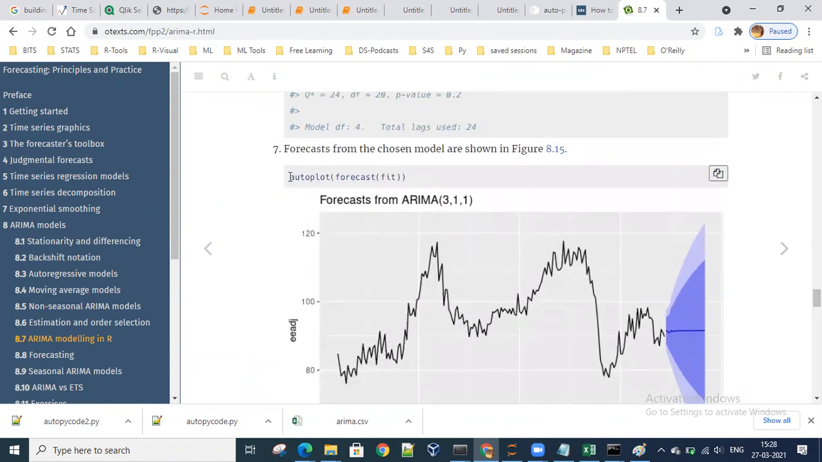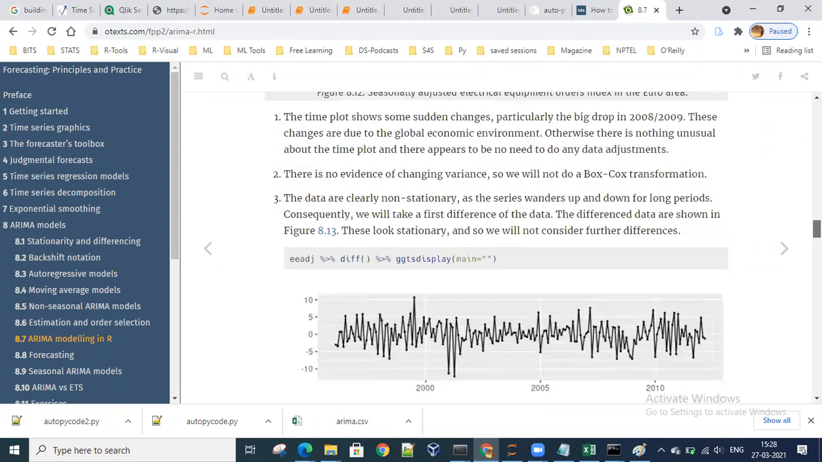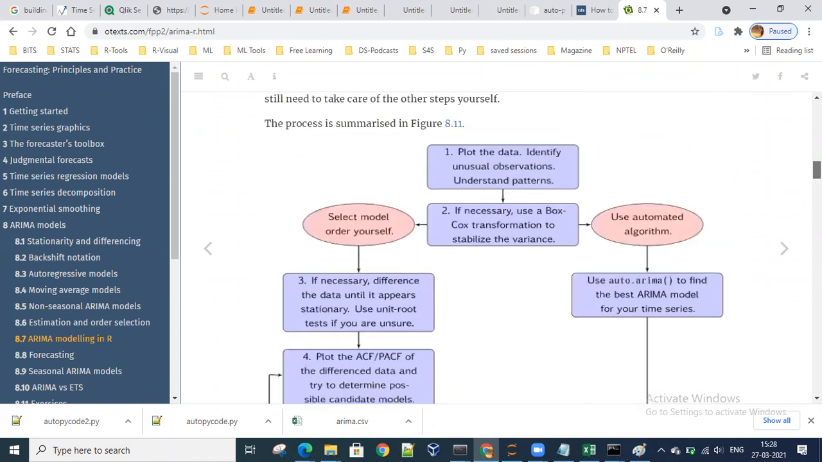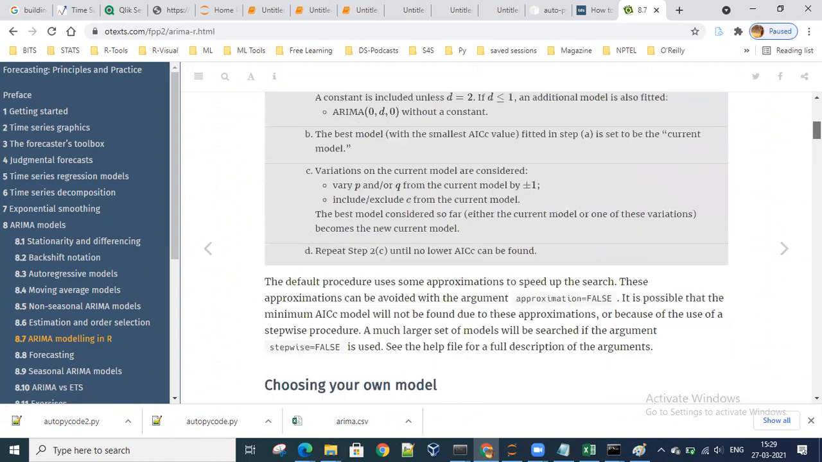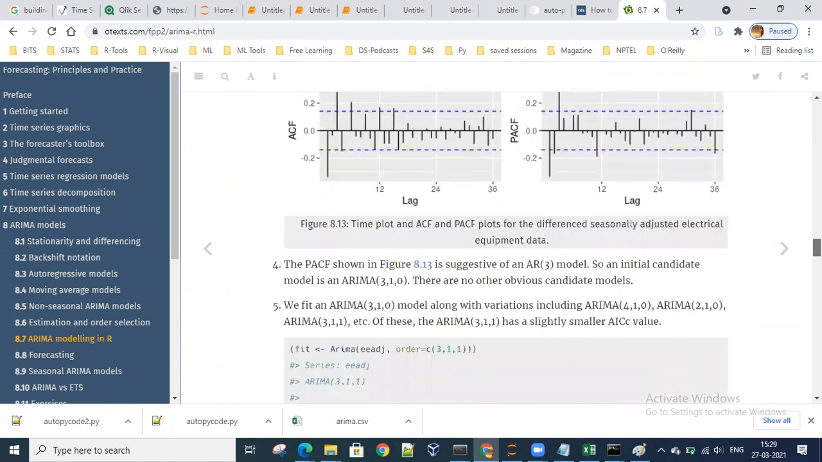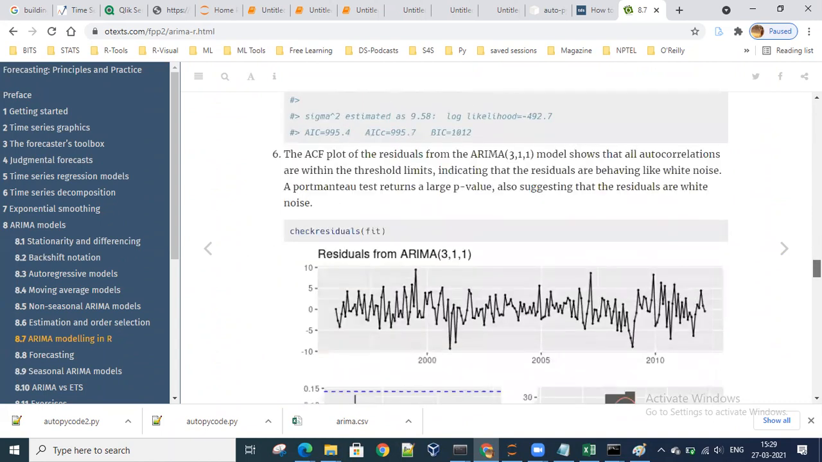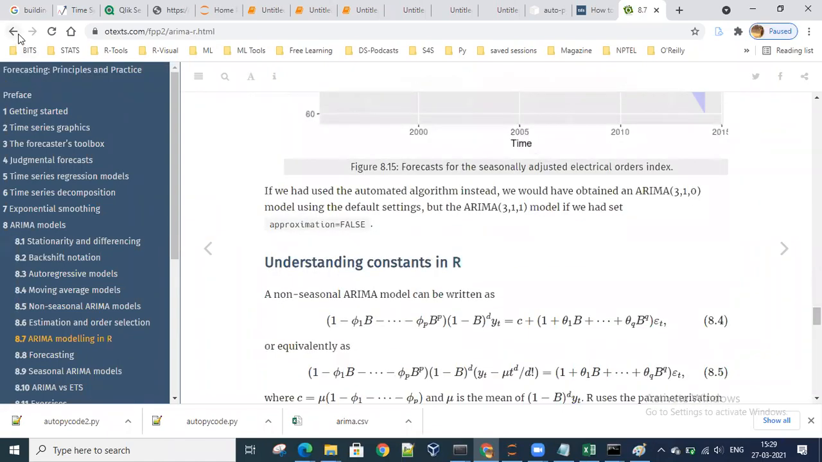So this is the thing. See, autoplot is a function from a library that has been installed. Forecast and fit, whatever fit value we have made, it will fit the things. Autoplot is a function that depends on whether somebody has installed the library or not. So this is the auto.arima function. auto.arima was very good. It has all the functionalities. This function won't be available for us, but let's see.